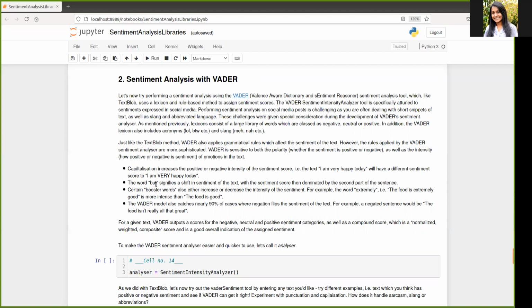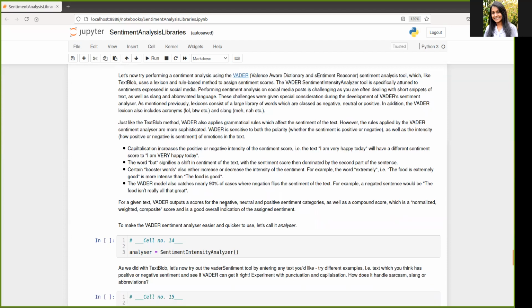Another rule it uses is "but". When there's a "but", it recognizes that as a shift in sentiment, and the sentiment of the text will then be dominated by the score put together from the second half of the sentence. There's also booster words such as "extremely", which add more intensity to the positive sentiment score. And it says that the VADER model also catches about 90% of cases where any negation flips the sentiment of the text. So that's quite sophisticated. Okay.